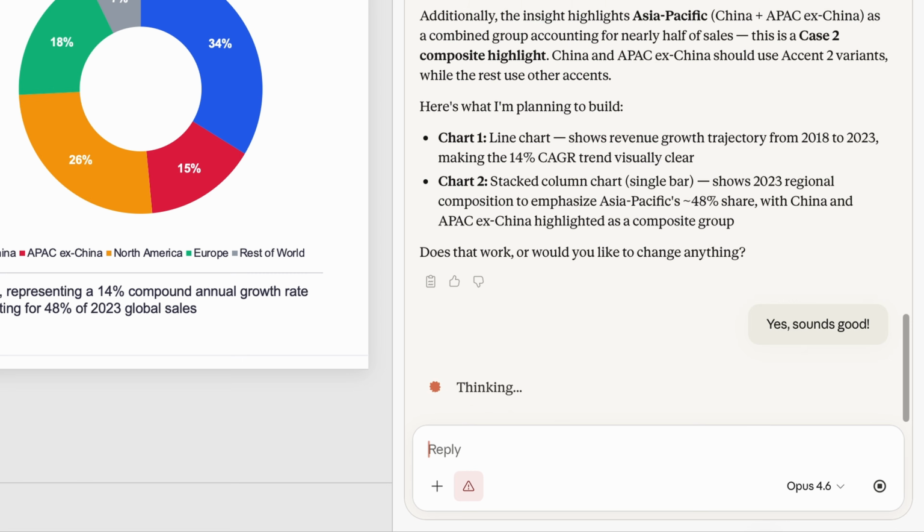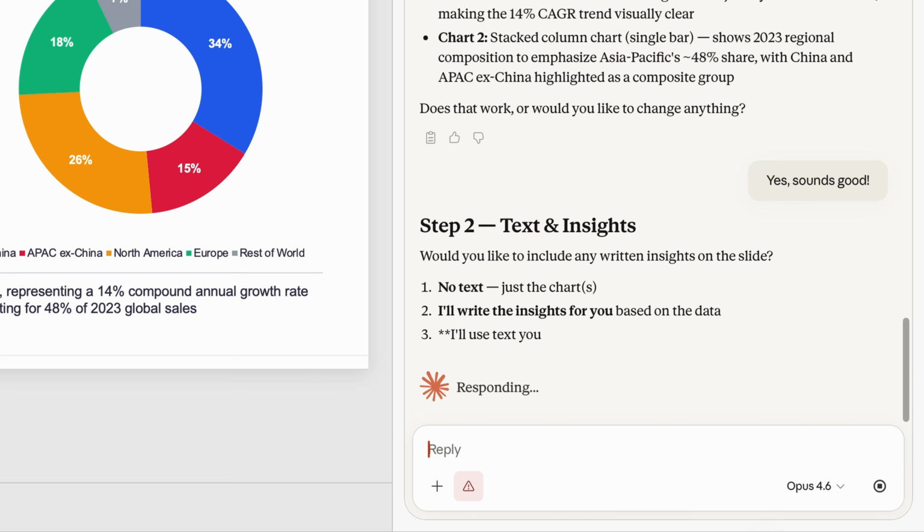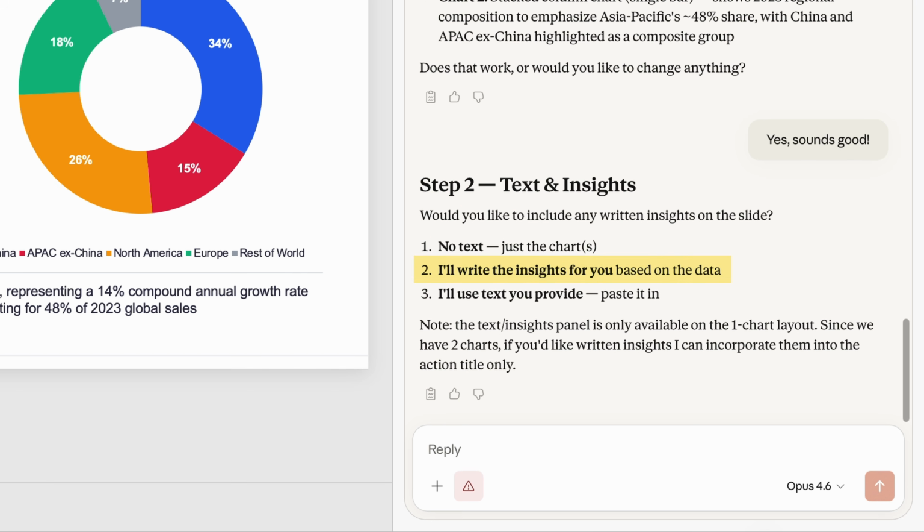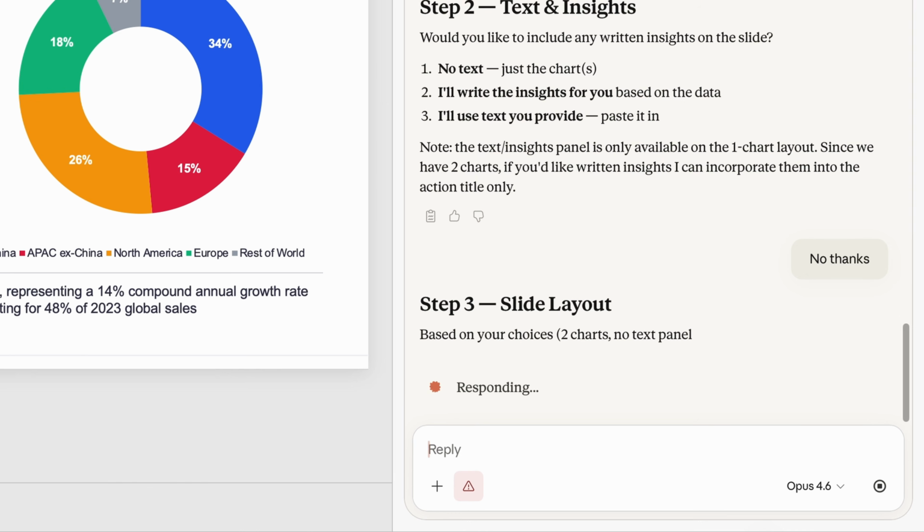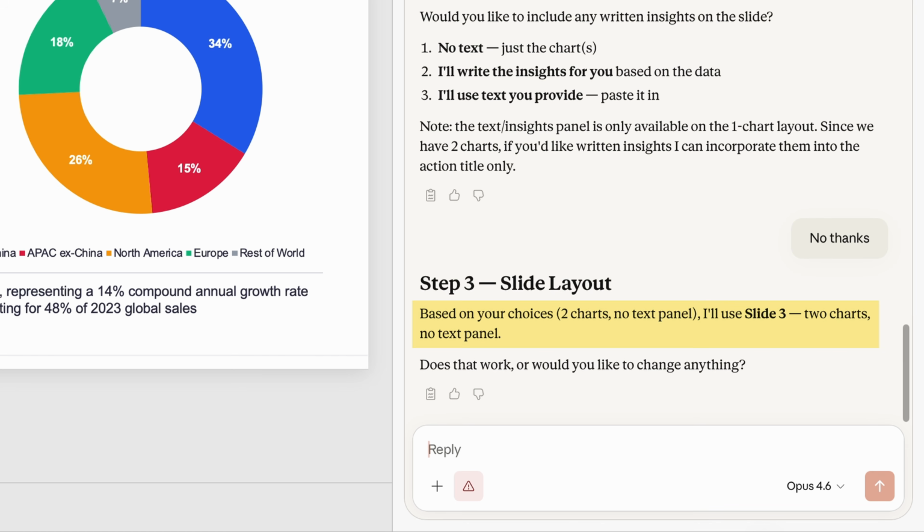Then second, it asks whether we want to include text explanations alongside the chart. And if we do, Claude can generate them based on the data it has, or we can provide the text ourselves. But in this case, we're not going to include any text. And third, based on what we just told it, Claude will select the most appropriate slide layout for our insight. And in this case, it wants to use a two-chart layout with no text panel, and we'll say yes again. Once that's done, it'll go off and build the slide.